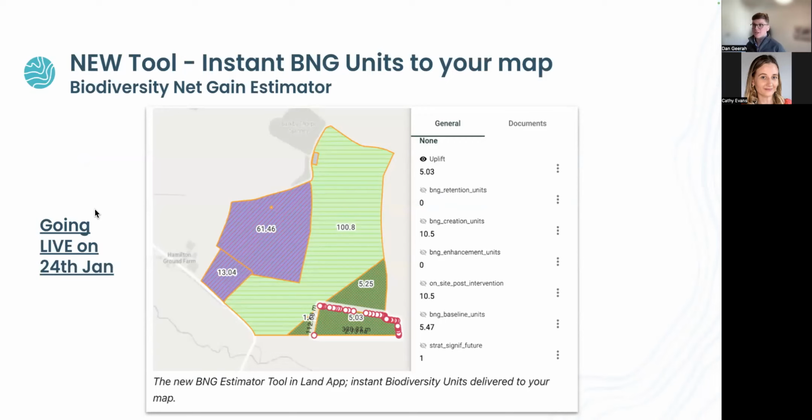So the new tool that is going live next week on the 24th of Jan, I'm very excited about. We've built this because of the feedback we've had from our existing biodiversity tool. As of the 24th of January, all of our professional users, the users in the professional subscription, will be able to access this new net gain estimator tool. What it does, and I'll be demonstrating it in a moment, is geospatially show you where the units are being generated. So you run the tool through your baseline, through your future scenarios, and it outputs your uplift.